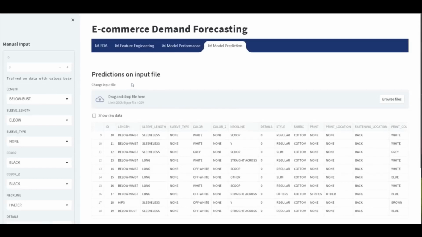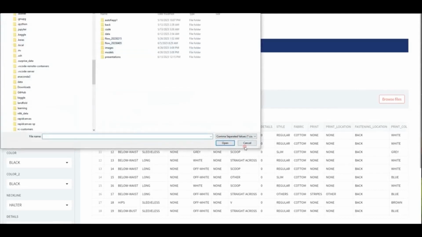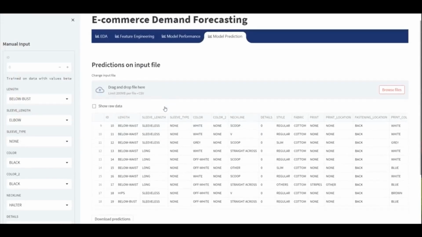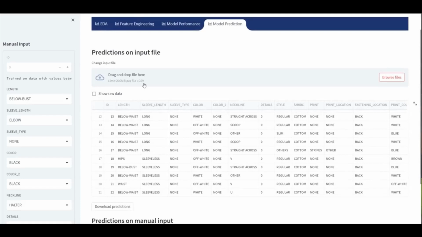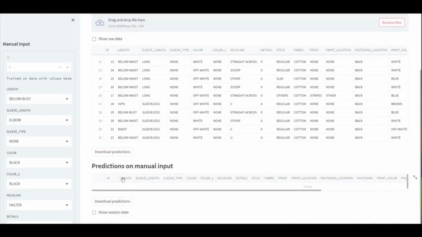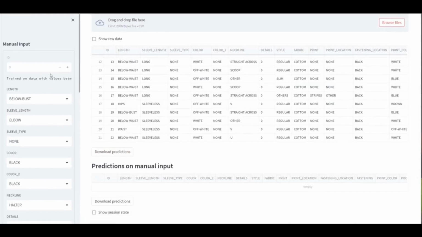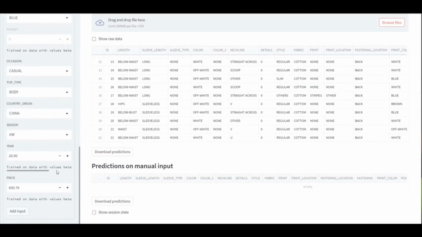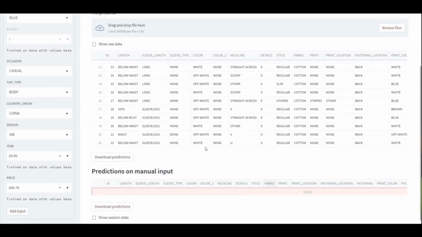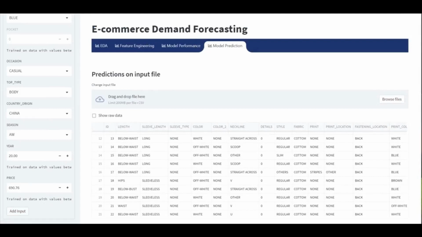So this is how that goes. You can upload the table there, just browsing the files. You can upload the new table and ask the model to forecast, right? This is one way of doing that. The second way is this manual input. We put in all these parameters of this product, and we can click add input, and that will generate the forecasting for us. So that will basically conclude this demo.